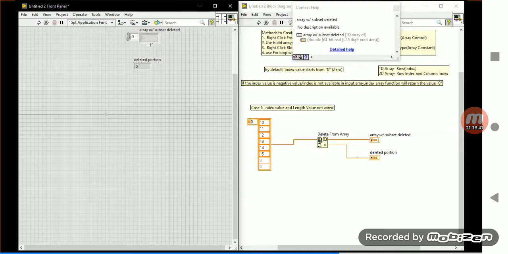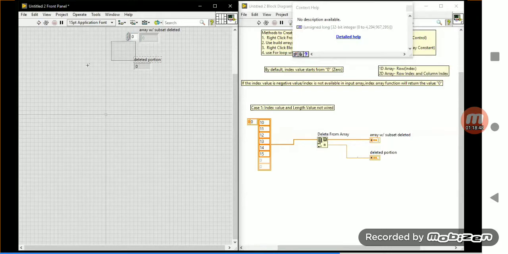Super. I will run the program and see which value is deleted. You are all thinking 10 will be deleted. Actually, value 10 will not be deleted.